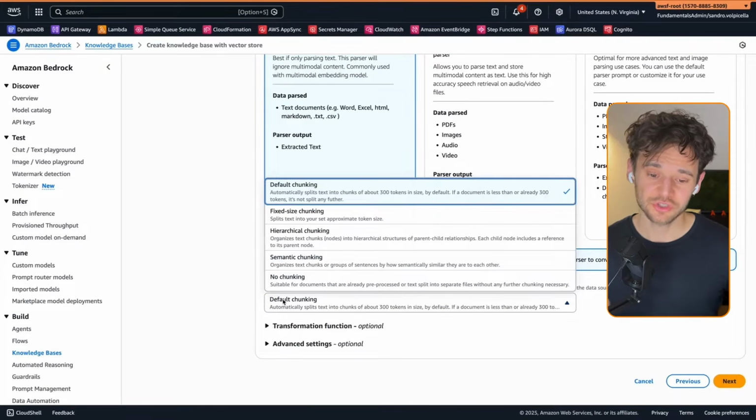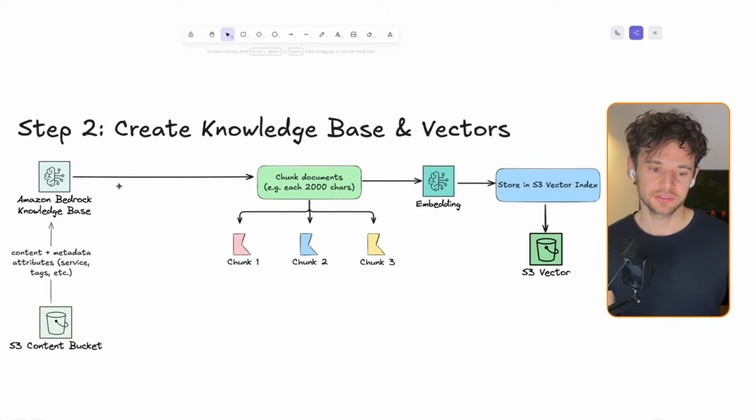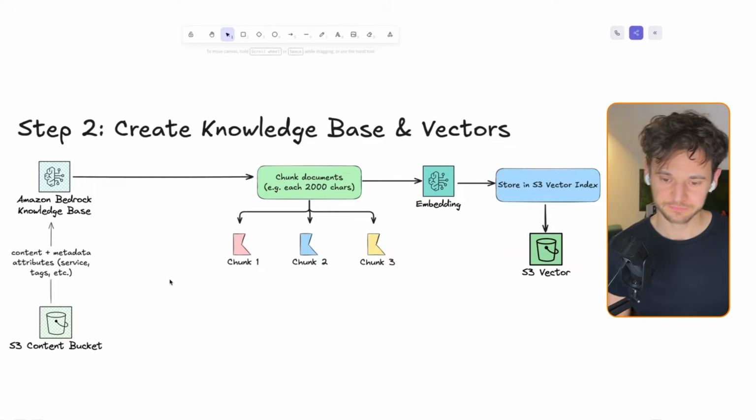And then we have a chunking strategy. I think the chunking strategy is also very interesting, because what we are doing here is creating our knowledge base. Our knowledge base is trained on our content bucket, and the content bucket is where all our blog posts are.